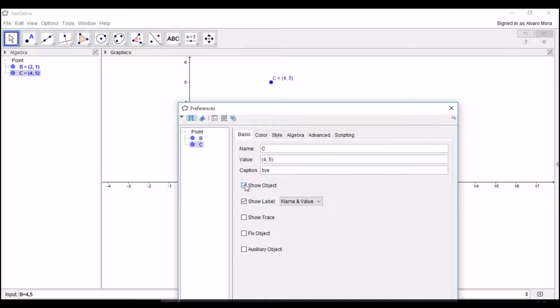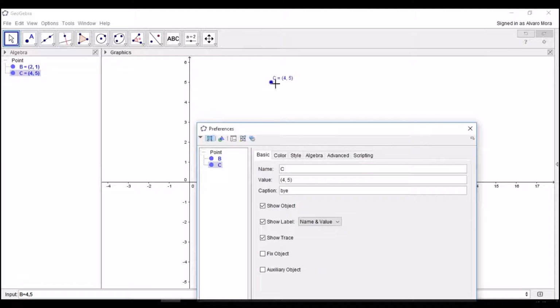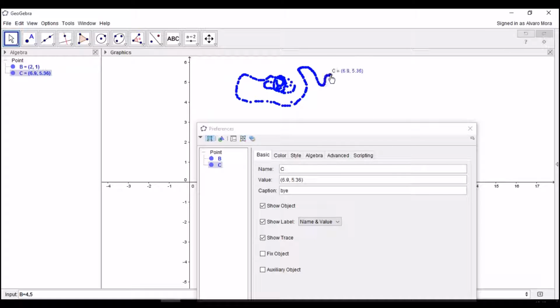It is possible to hide the object from here as well and to show it. As you see, remember the white circle means that it's invisible and the blue one means that it's visible. You can show the trace as well. This is very nice in the animations, as you will see later. But for example, if you mark show trace and you move the point, it will show you the trace that this point is following.